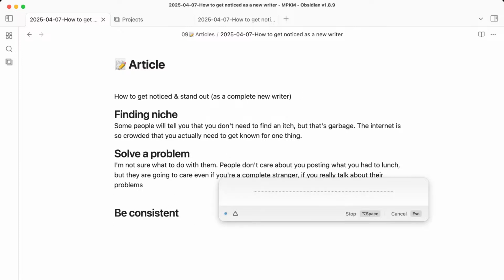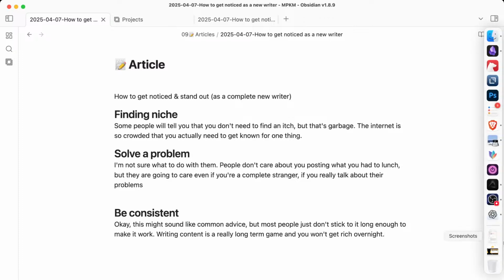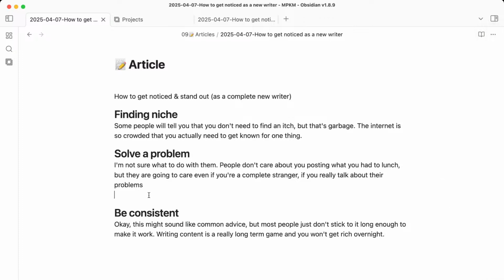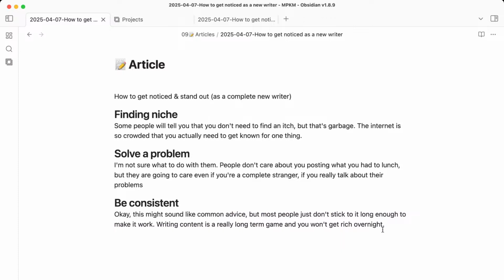Be consistent. Okay, this might sound like common advice, but most people just don't stick to it long enough to make it work. Writing content is a really long-term game, and you won't get rich overnight. In case you're wondering, I'm using voice dictation. So the main goal is to really come up with the outline and just the main idea.